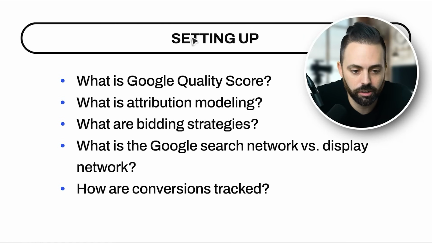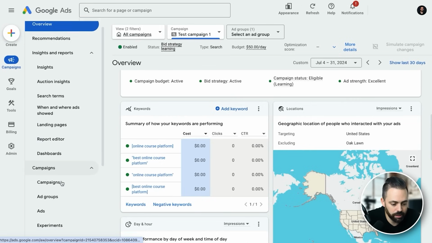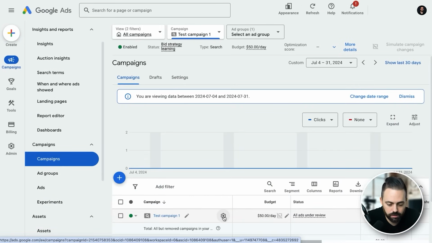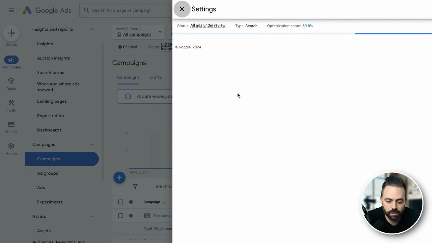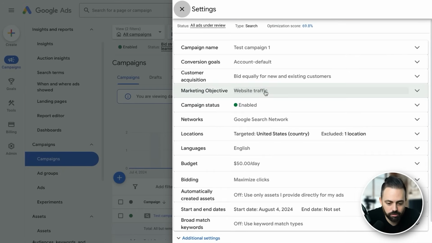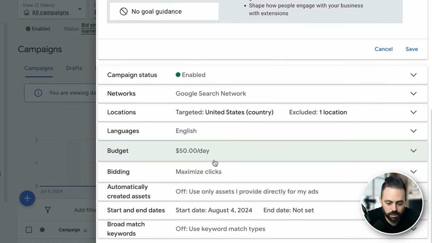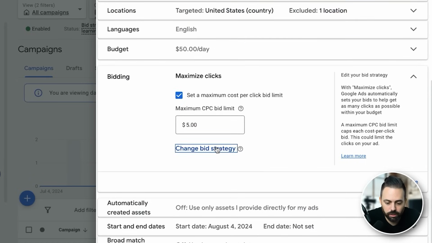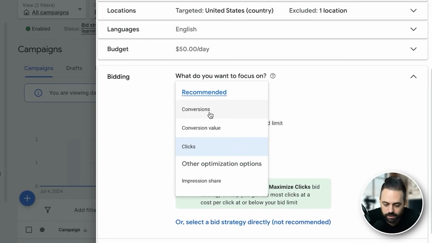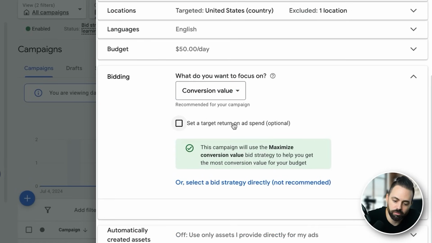Now there's different bidding strategies like we saw. If we go to campaign, we see the campaign, and then we click this little settings tab, we can see all of our settings. And what you see is there's lots of different marketing objectives, and then there's lots of different bidding strategies. So right now you can change the bidding strategy. You can say optimize for clicks, optimize for conversion, optimize for conversion value.